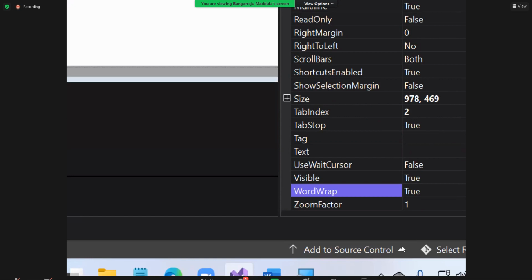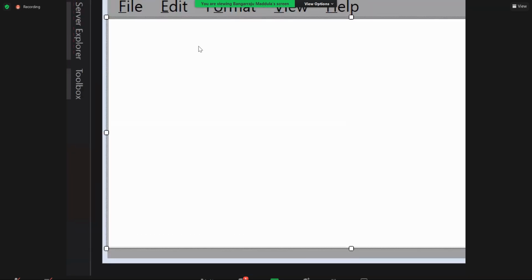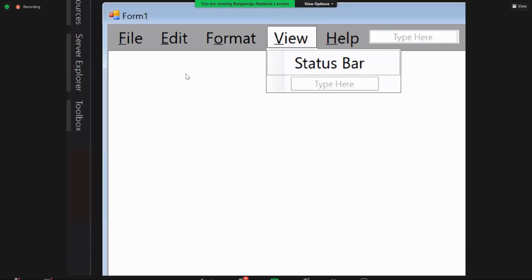And the checkbox selected is also true now. When it's unchecked, what are you doing? Checkbox checked false. In the same way, word wrap should be false. Again, when it is checked, both should be changed to true. Okay? And status bar. What is this? This also, make it checked.